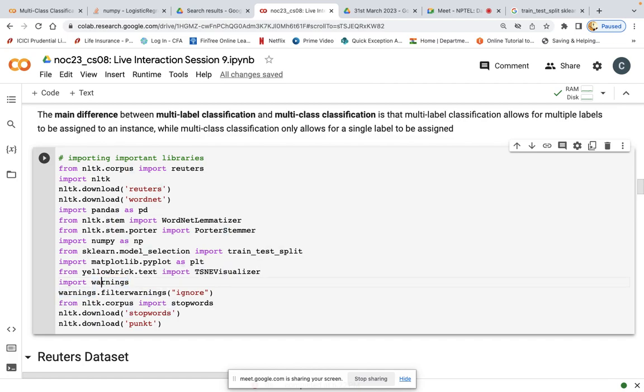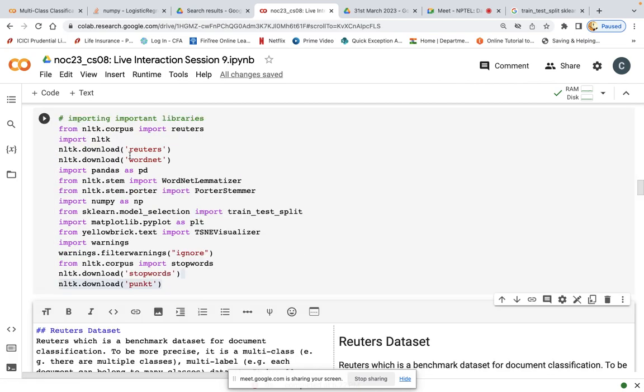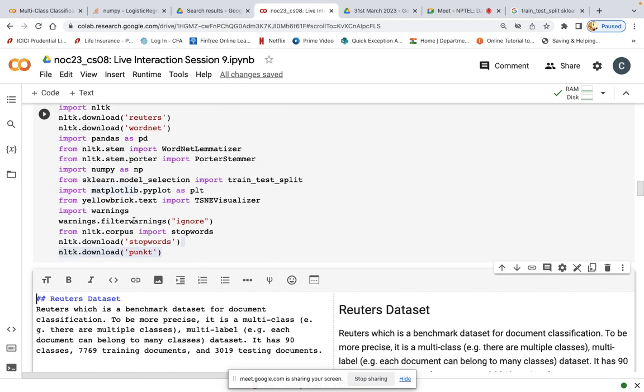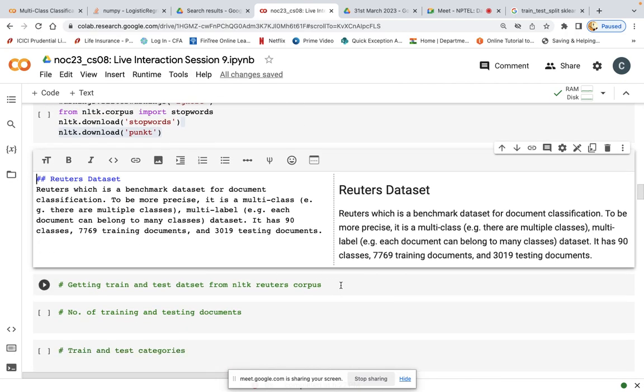Import warnings is basically so that if I have any warnings with respect to any files, it will just ignore them and not show them to us. And there's something called stop words, which is also part of pre-processing. So I'm downloading the punkt and stopwords files, which I will use during the data pre-processing part.